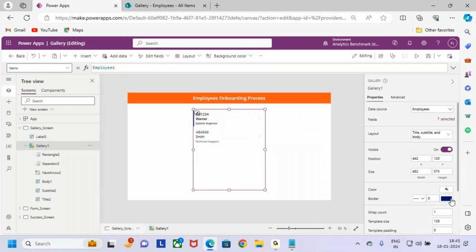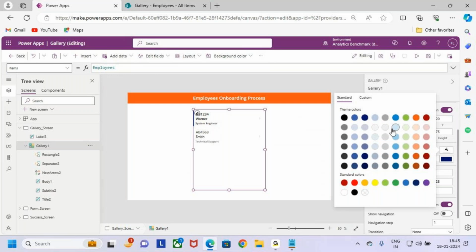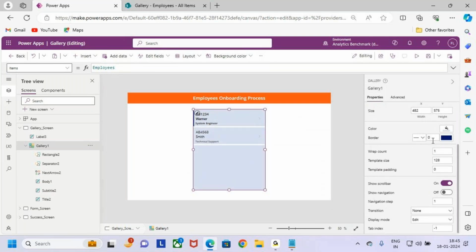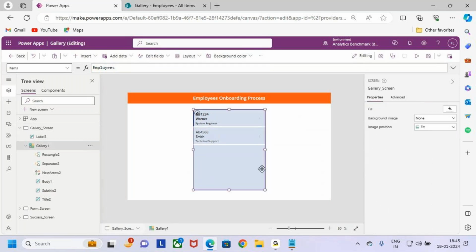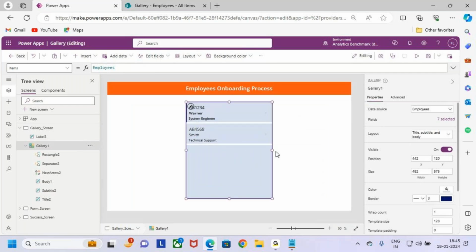And what I can do here is, let me go and add some background color. It doesn't look good. Let me add some background color for this. Let me keep this background color. And also let me add some border. Let me keep the border as 3. Now this is the gallery I'm having here guys. Let me increase some size. Let me keep it here.